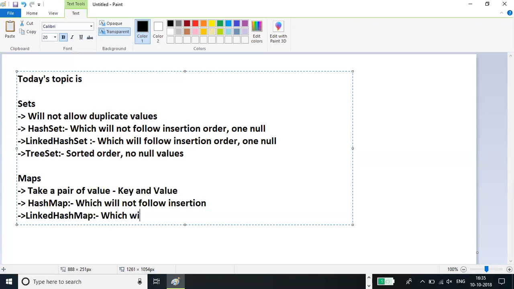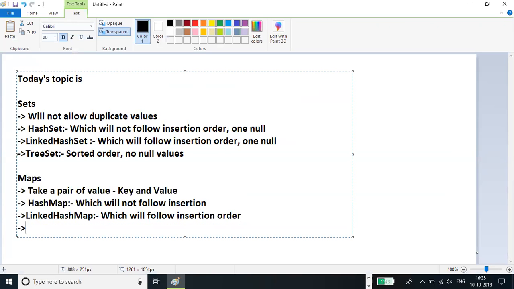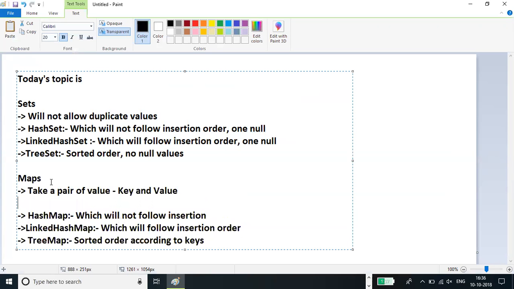LinkedHashMap will follow insertion order. And the TreeMap is by default in sorted order according to keys, but not according to values. According to keys, it will sort the things.